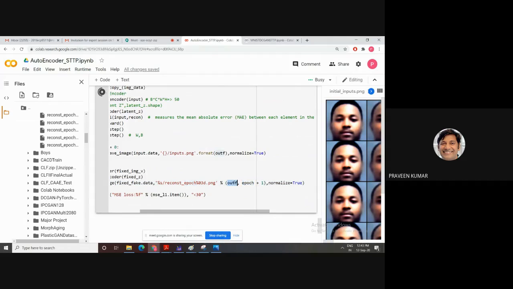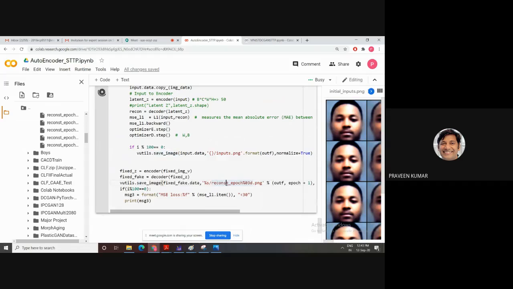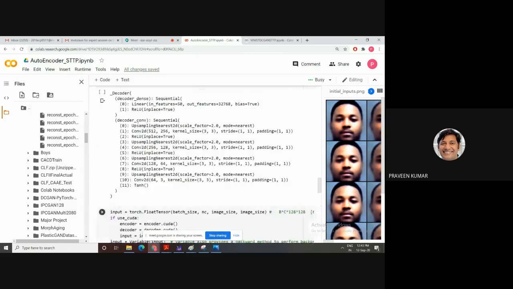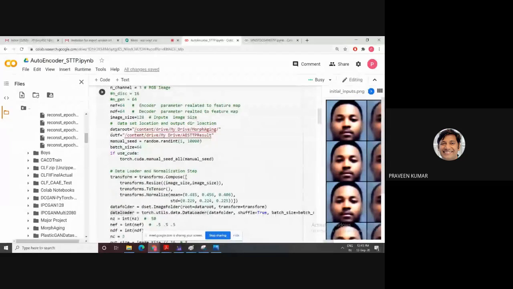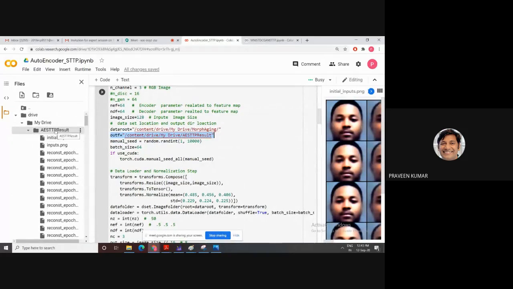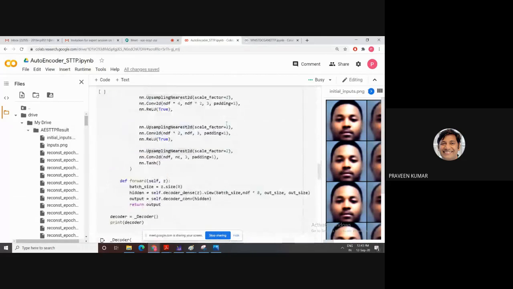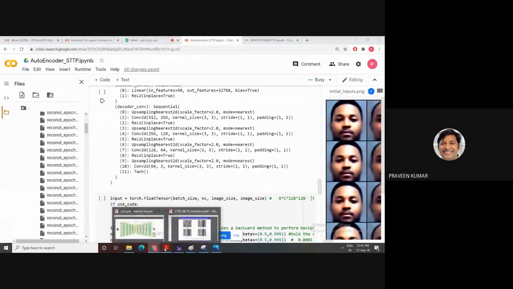Epoch, output directory, then normalization, because at input time we do the normalization and at output time we again do the normalization. Save this result, reconstruct it. This is the name of it. Batch means 1, 2, 3. The output directory I have mentioned at the top. Then in the same folder this result is generated. So this way you get the results.